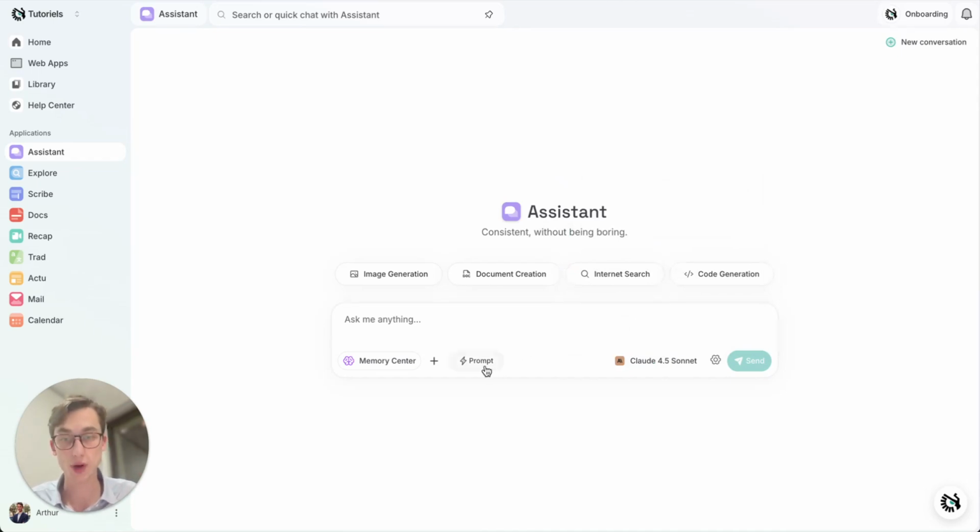Following that, we have the prompt. That's the advanced personalization of the platform. There's a whole video on this subject. I'll refer you to that one if you want to see how to personalize, share, and create your own prompts. The little plus is to import documents from your computer or from the Docs application.